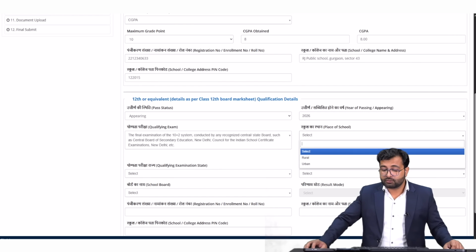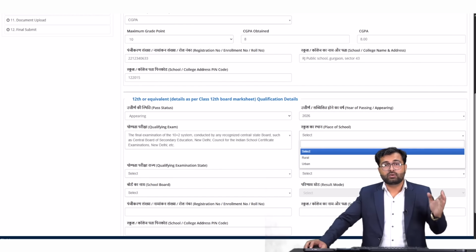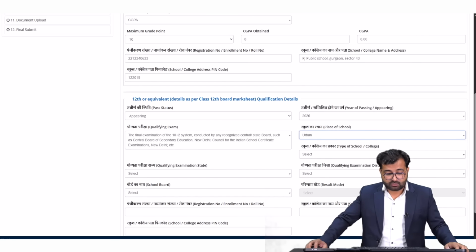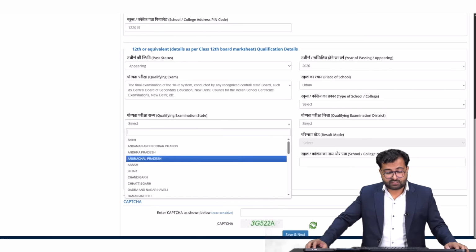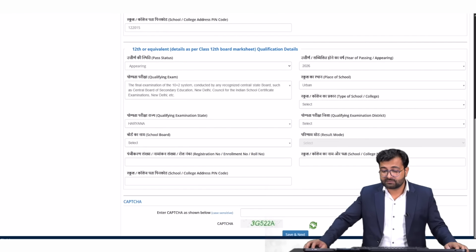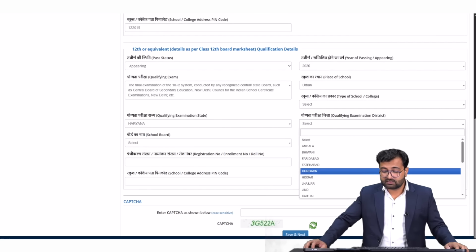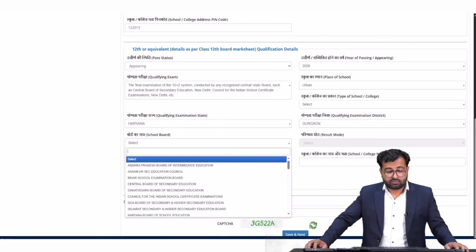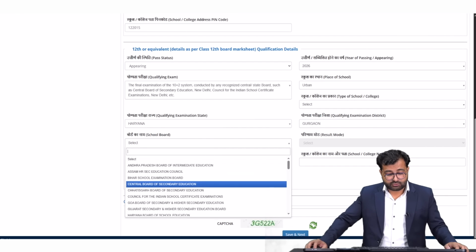Now you have to put your place of school, means in which school you are currently studying. Whether the school is in an urban area or situated in a rural area. Choose accordingly. Qualify examination state. For example, I am going to qualify my 12th from the Haryana state. Qualify examination district. Now the board, choose it accordingly.